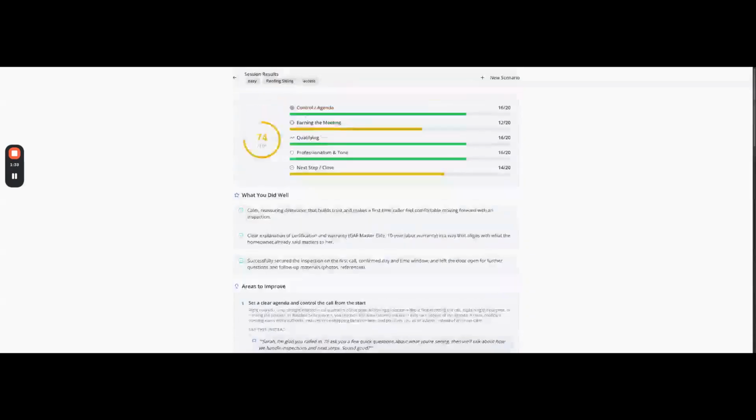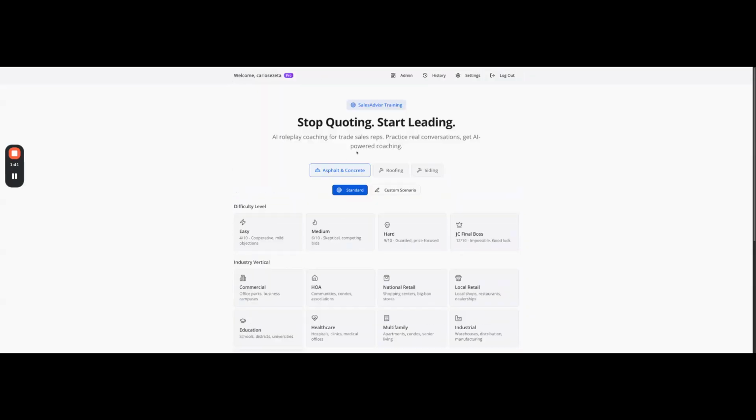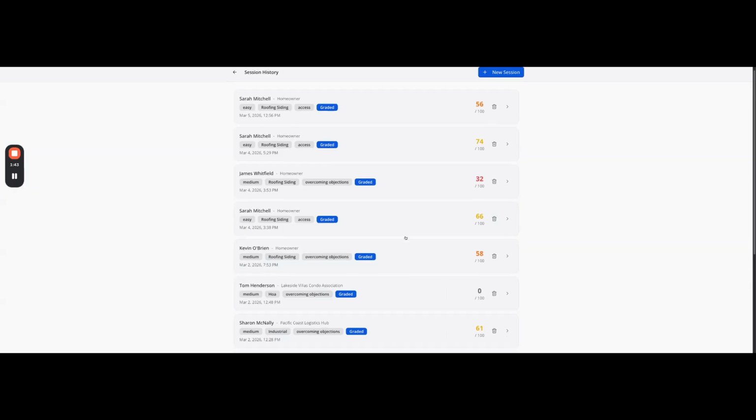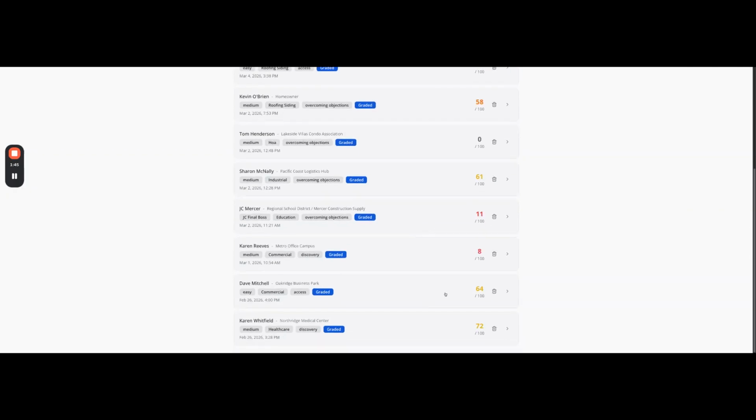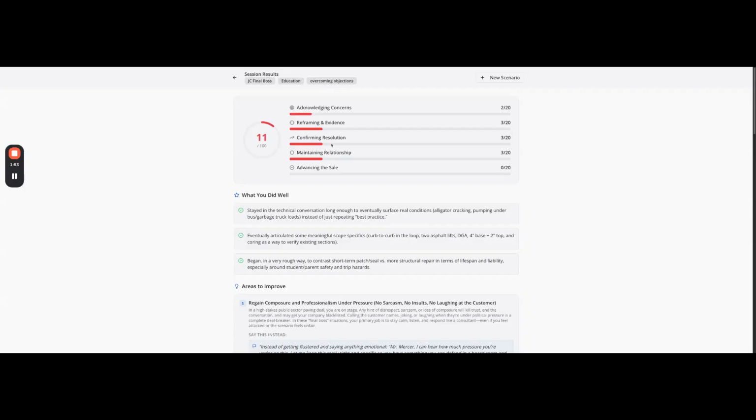So if we go back to another one, let's go ahead and go to history again. Let's go look at another one down here. So Jay Mercer, this was based on final boss difficulty, which is super, super scary and difficult. You can see that this is different. So this is acknowledging concerns, reframing an evidence, confirming resolution, maintaining relationship, and advancing the sale.